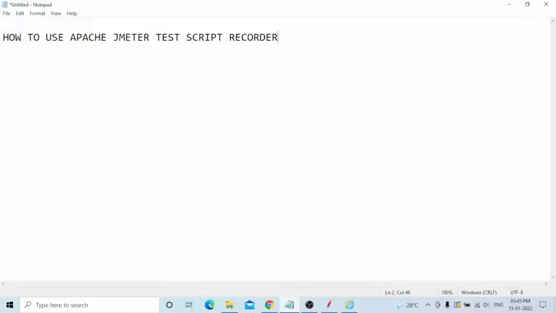The main intention is how to use the test script recorder. That one will be used when you need to record the script. What features are available, how to use it, and if you face any issues in JMeter script recording, how we need to solve them. These are all the things we will discuss in this video.